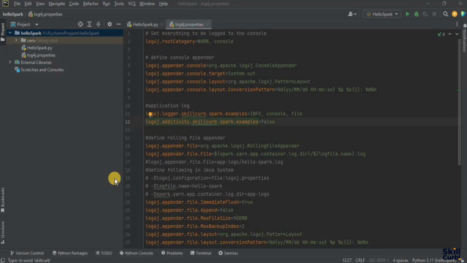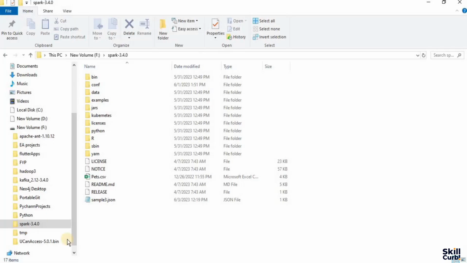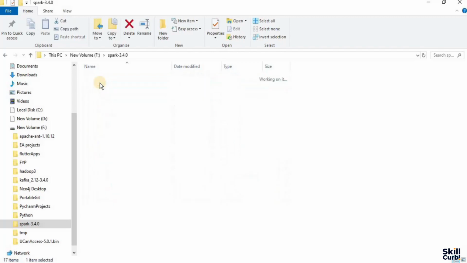Spark has a complex mechanism to read configuration settings. Every Spark application will look for a Spark home variable. If you have a Spark home configured, then Spark will look into the conf directory of your Spark home. Let me show you. Here is my Spark home. So Spark goes in this directory, which is right here, and then it will go into the conf folder.